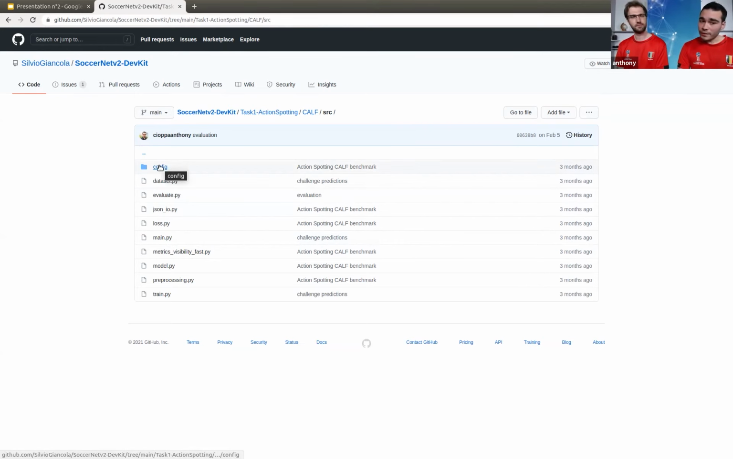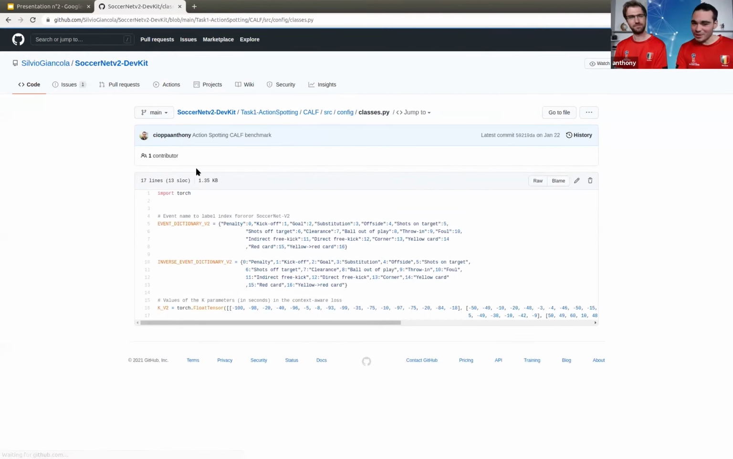Inside of the config folder, I'm going to show you the k values, as we had the question, and the dataset and model. So that makes 4 actually. So inside of the config, I'm just going to quickly show you the event dictionary that basically assigns a number for each class in the label. So for instance, penalty is going to be class number 0. It's just to have an ordering of the classes basically.